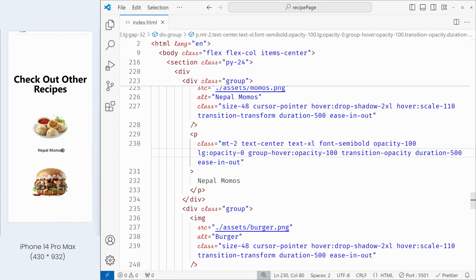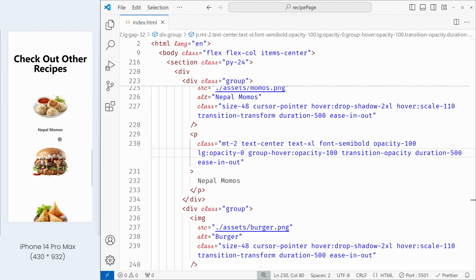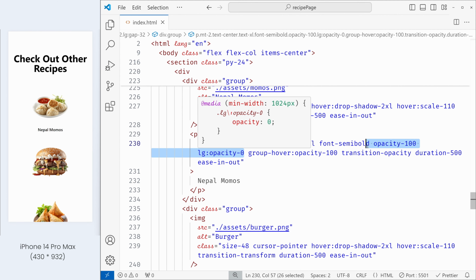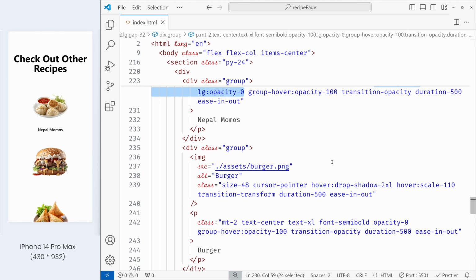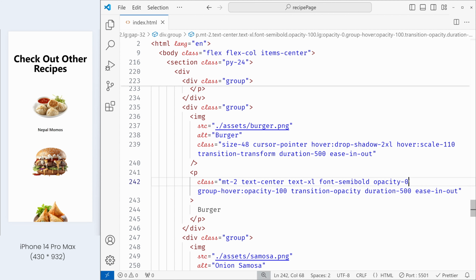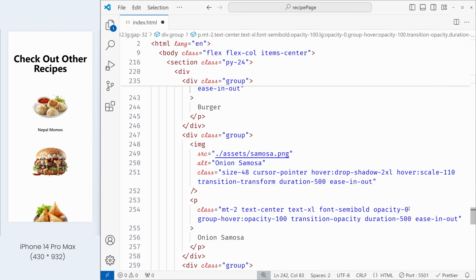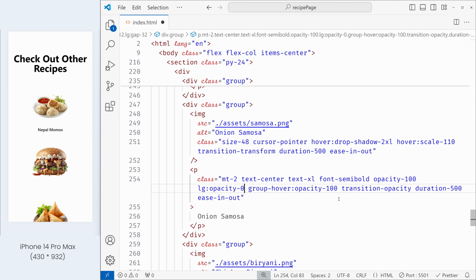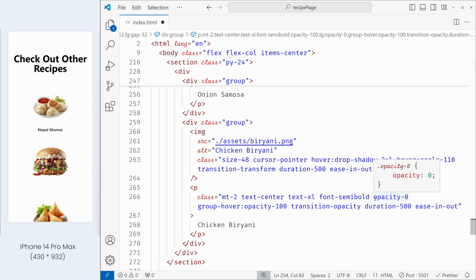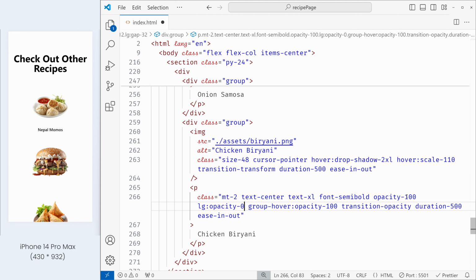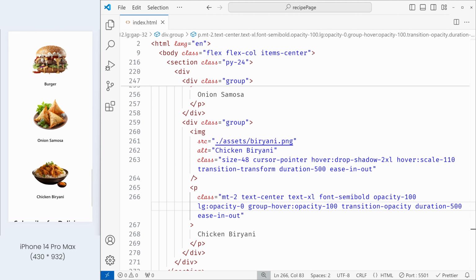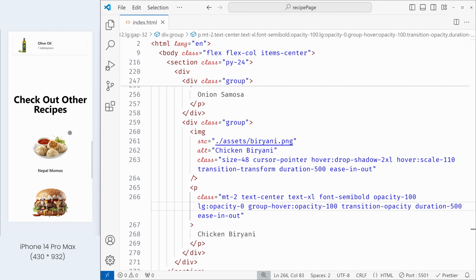I saved it, and see, we can see the name of it without hovering. So I'll just copy this and paste it for other sections as well. Wherever there is opacity 0, I'm adding opacity 100 and large opacity 0. Let's save it, and see on the left side we can see all the names of the items.